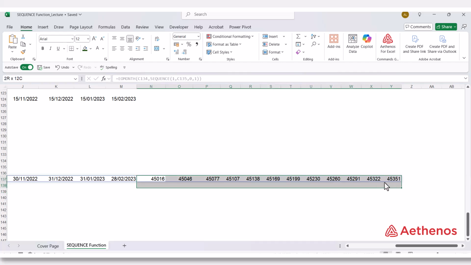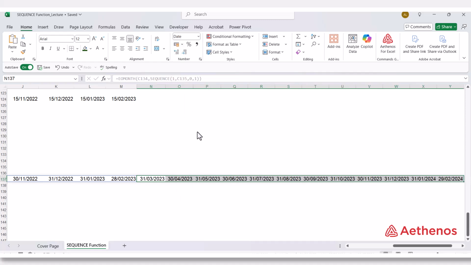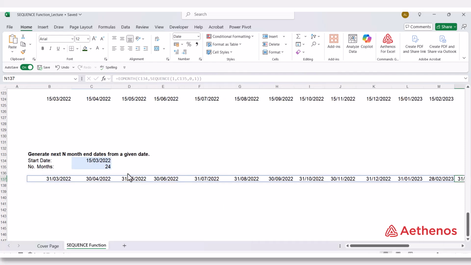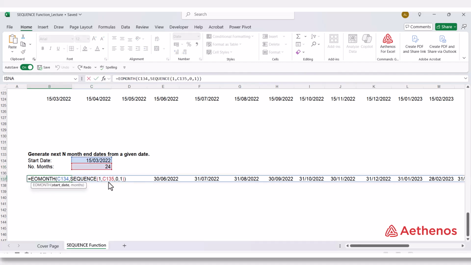So I need to do the formatting. Let's check whether it's correct. I'll change the formatting first, so we change it to short date. And you see, after 28th February 23, it has then gone to 31st March 23. So that's correct. The function can handle more than 12 months as an argument. So whatever number of months you want to get, let's say for 5 years, you can use 60. You can just input that into the function and you will get an end of month sequence going to that number of months.